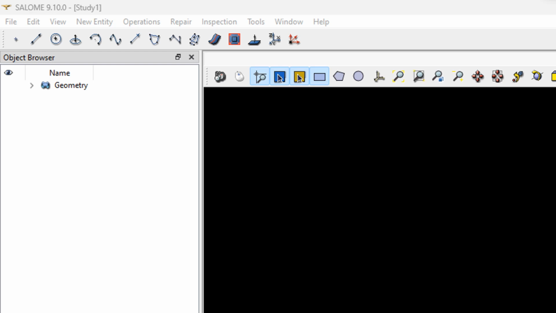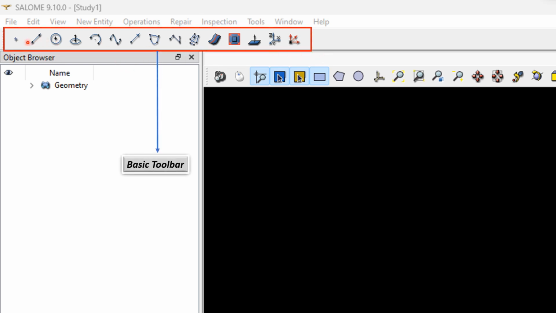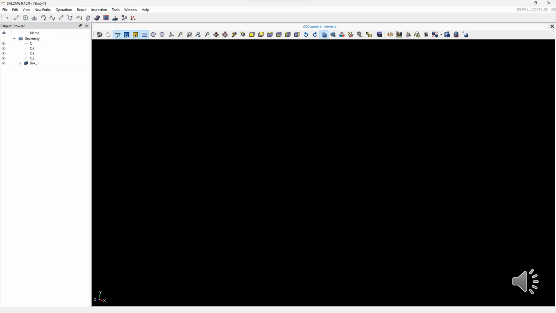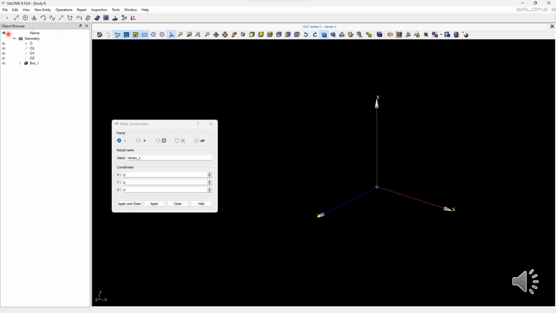You can also select these tools from the basic toolbar, and clicking on any of these icons will prompt a dialog box where you can make edits. So this is the basic toolbar, and from here I will select the first tool, Point, and clicking on it will prompt me a dialog box.